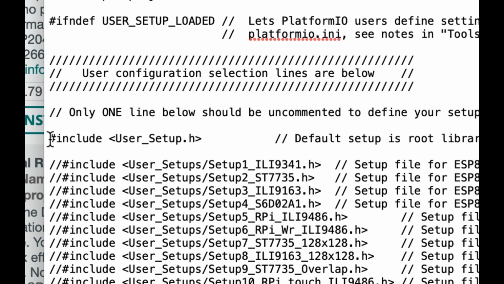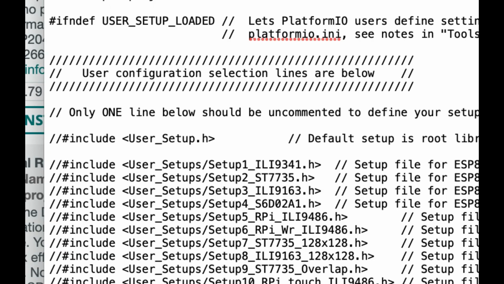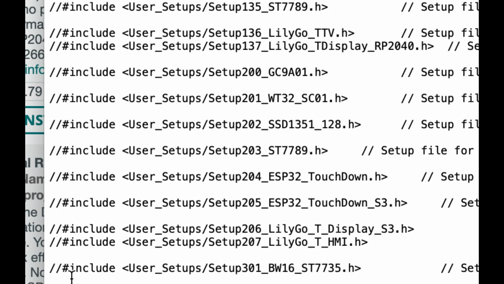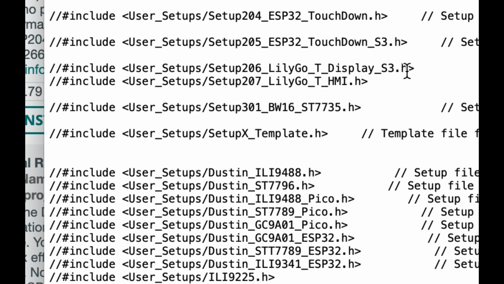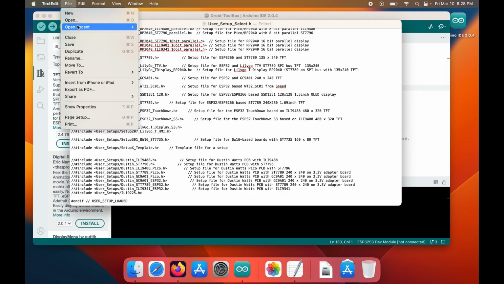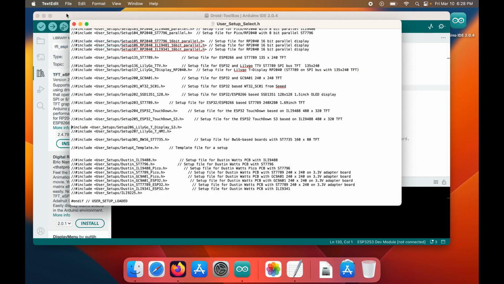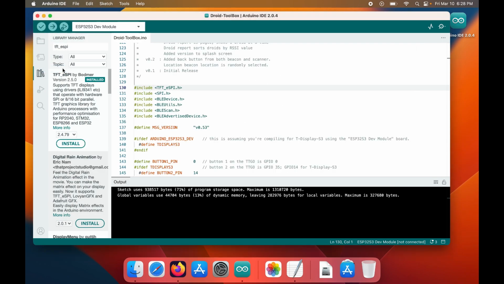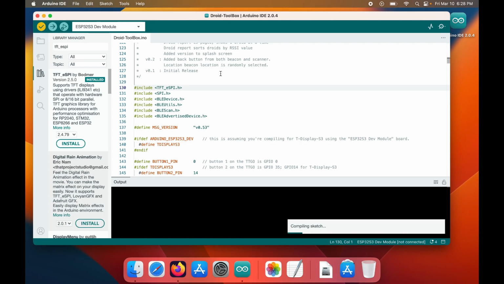Yeah. Comment that out. And then we find the T-Display S3, in my case. Which is there. 206. I need to uncomment, file save, and then quit. And compile one more time just to prove that I didn't break anything by doing that. And that will get the code in the Arduino side of things done.